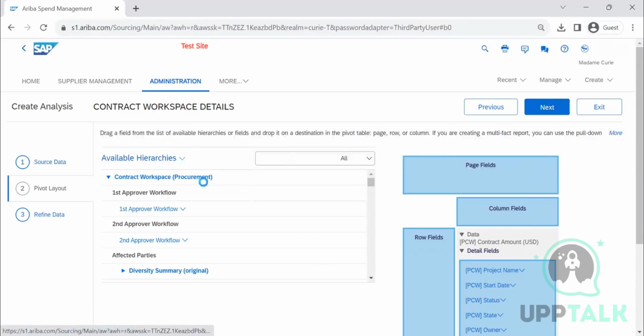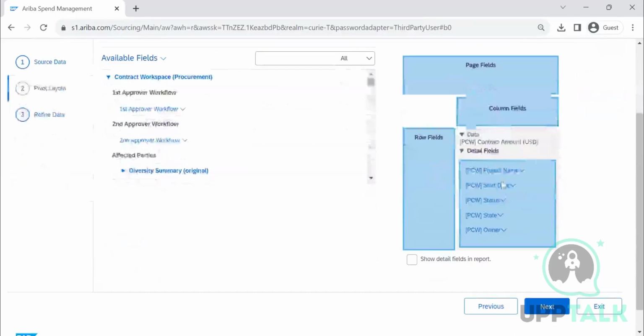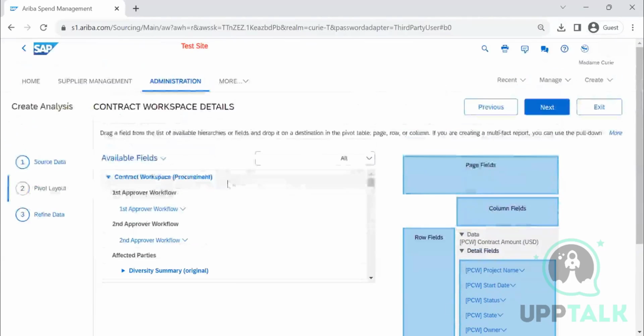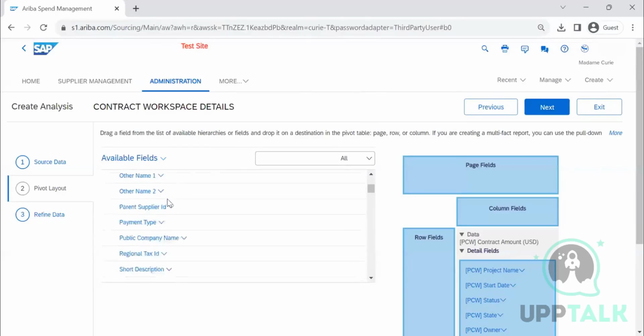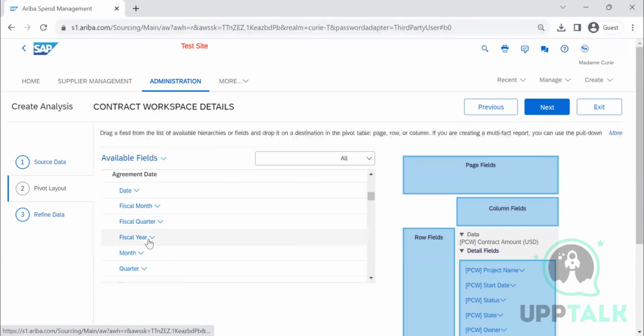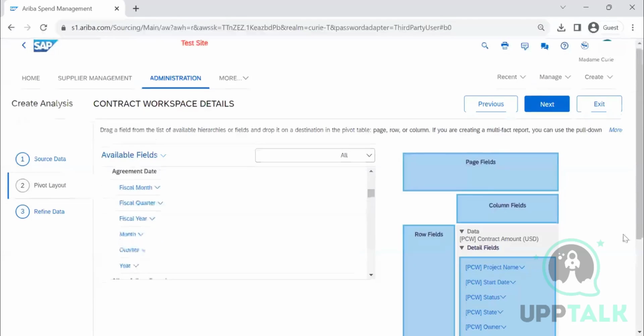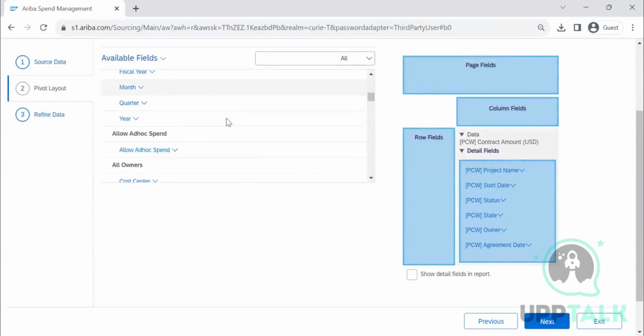I'll go to available fields. Okay. Now I have project name, start date, status, date, owner only. I don't have any additional details. So I'll go by contract workspace. I want agreement date. Agreement date, month, quarter, year also I am able to pull in. I'll be going by just a detailed field. So I want this to be an agreement date. Then I click this. So I can see this. I have added it to agreement date.